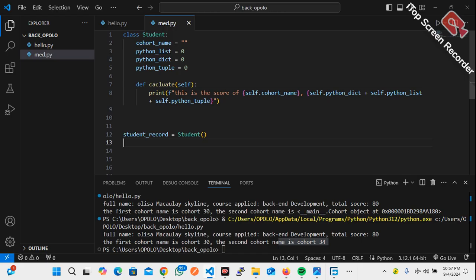What next? We call on the variable, then we assign the value. Okay, fantastic. So let's call on the variable. So how do we call the variable?